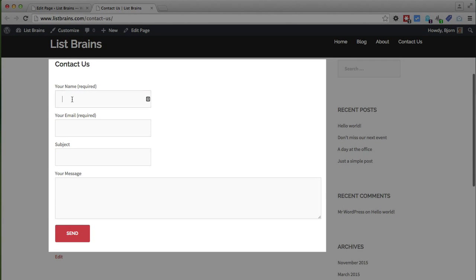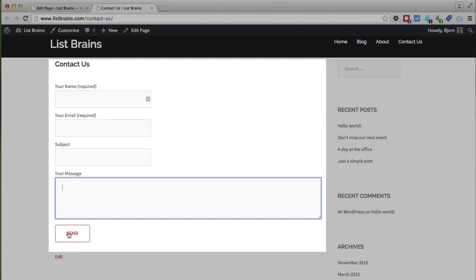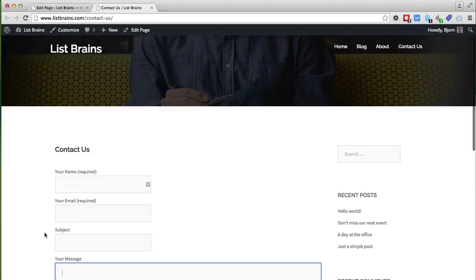So it's the name field, email field, subject field, message, and send. And that's exactly what we want. And that's how quick and easy it is to add a functioning form to your website using Contact Form 7.